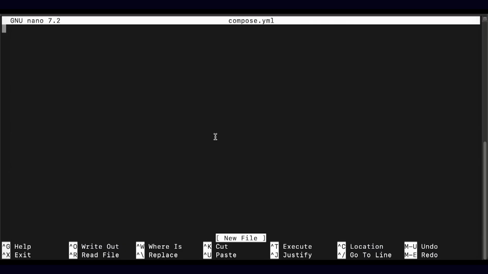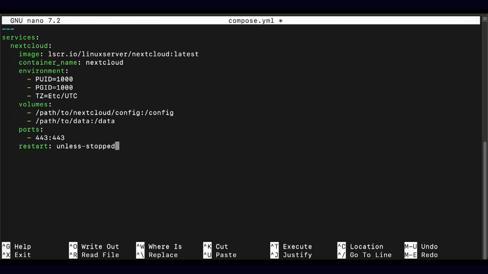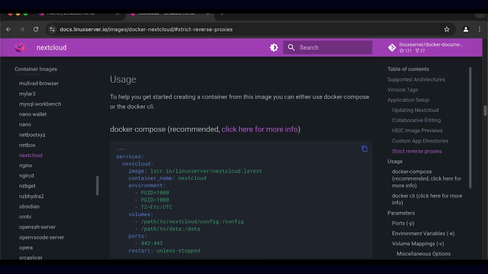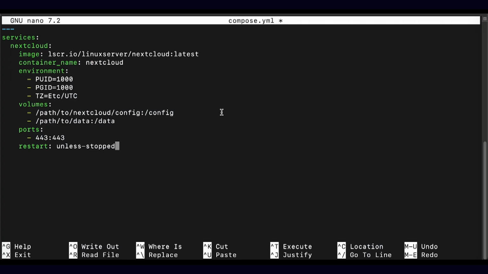So we're in a text editor right now. If you try and go up and down, you can't go anywhere. We can write stuff out, and this is like writing a Word file. We're just going to paste in that Docker Compose text that we got before, and we are going to make a couple of changes.